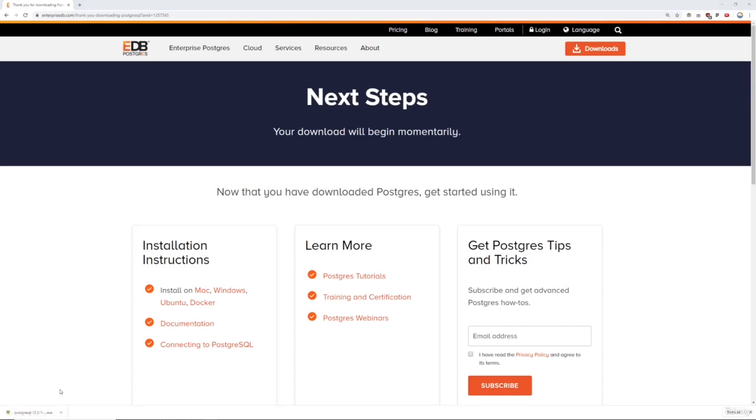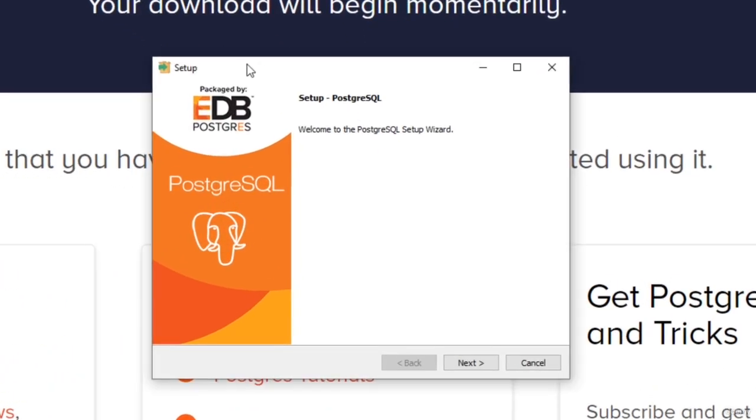All right, that's done downloading for me, so I will go ahead and open up that executable file. Upon launching that executable file, you should see the Setup Wizard pop up. If for some reason you don't see the Setup Wizard pop up, make sure that you don't have a firewall blocking this installer from opening, especially if you're on a work computer or business internet connection.